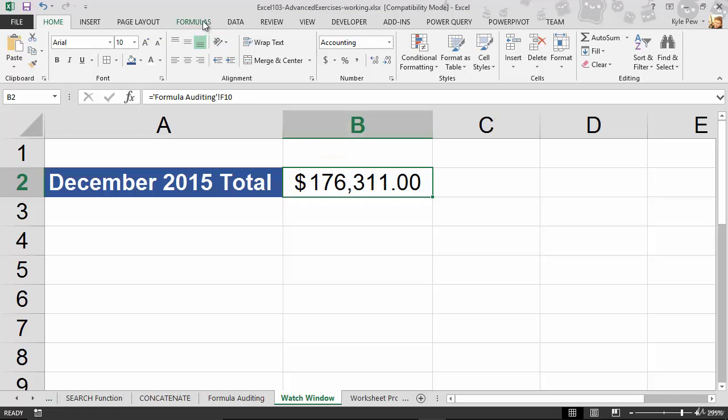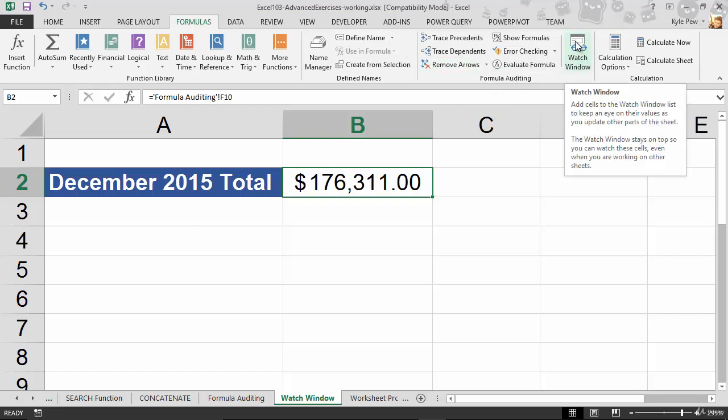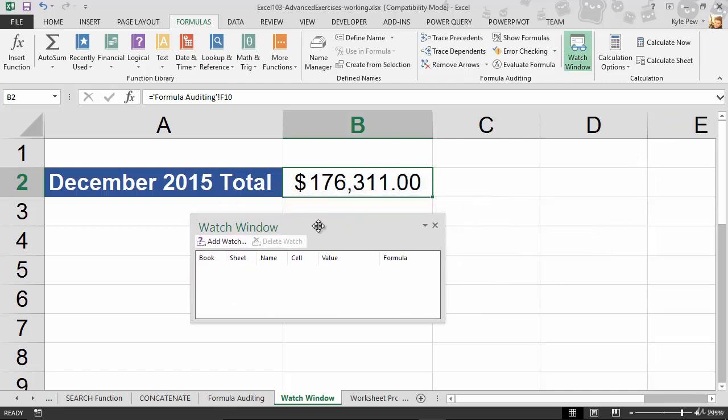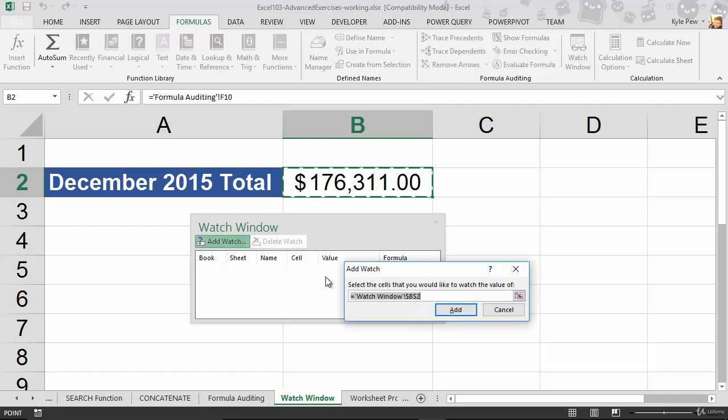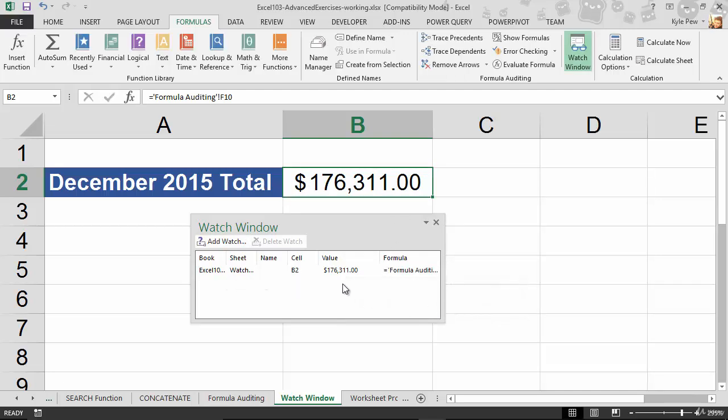I'm going to go up to my Formulas tab. Inside the Formula Auditing section, I'm going to go to the Watch Window. It looks like a little box with a pair of glasses. I'll give that a click. This opens up my watch window. I currently don't have anything in there, so I'm going to add a watch. And it wants to know which cell you want to watch, which one you want to tag so that you can continue to watch it as you work inside of other worksheets. Well, I've already had B2 selected, so it's got it there. I'm going to hit add, and I've now got a reference to that cell.